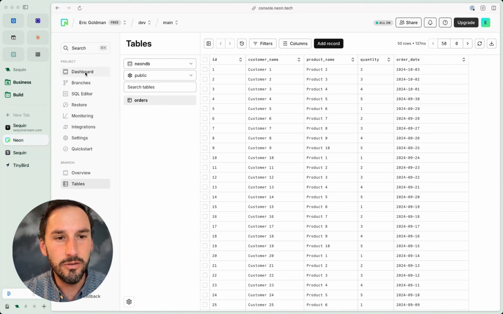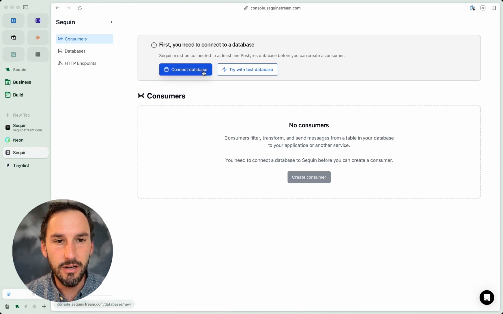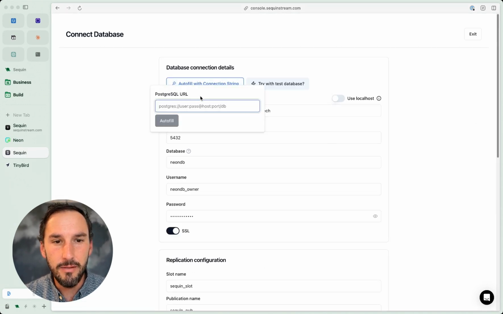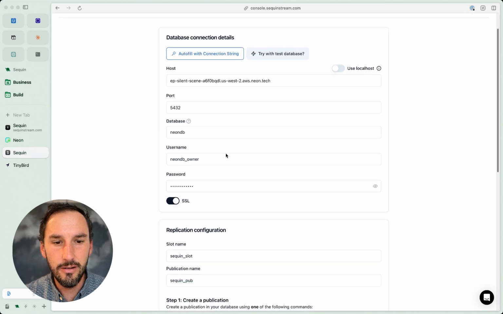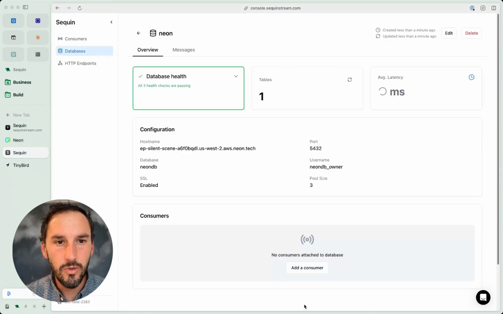So I'm going to go over to my dashboard, and I'm going to copy this connection string. I'm going to go over to Sequin, and I'm going to click Connect Database. I'm going to paste in that connection string. So now let me connect to this Neon. Great. So the database is connected. It can see that table, and everything's working there.